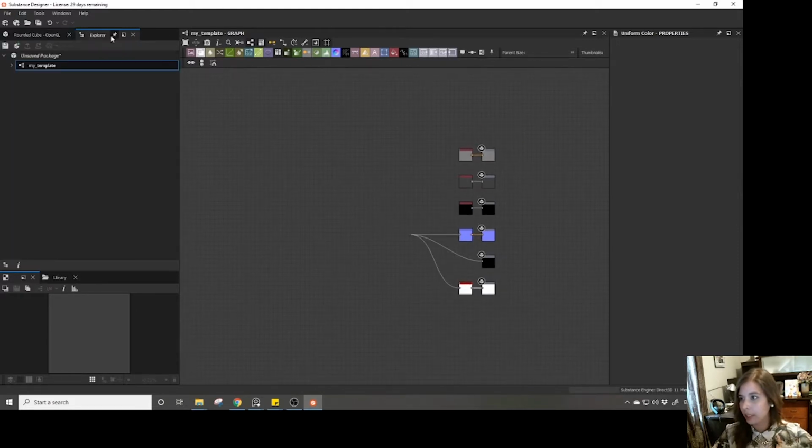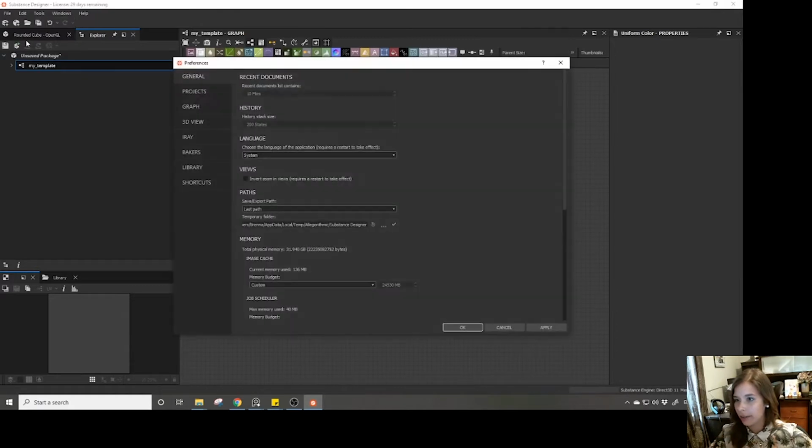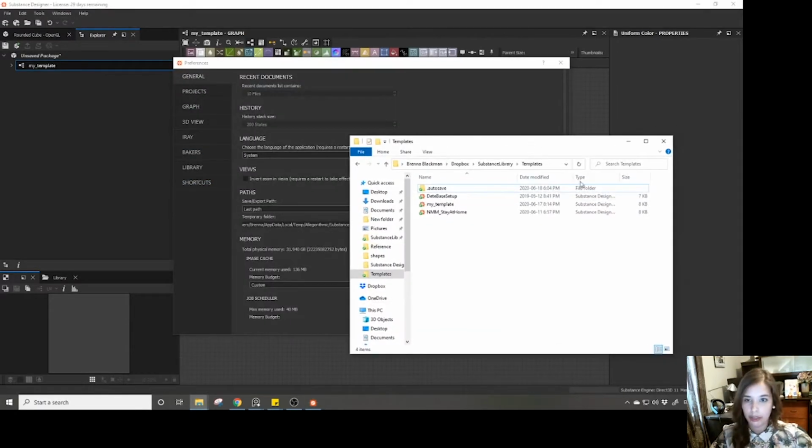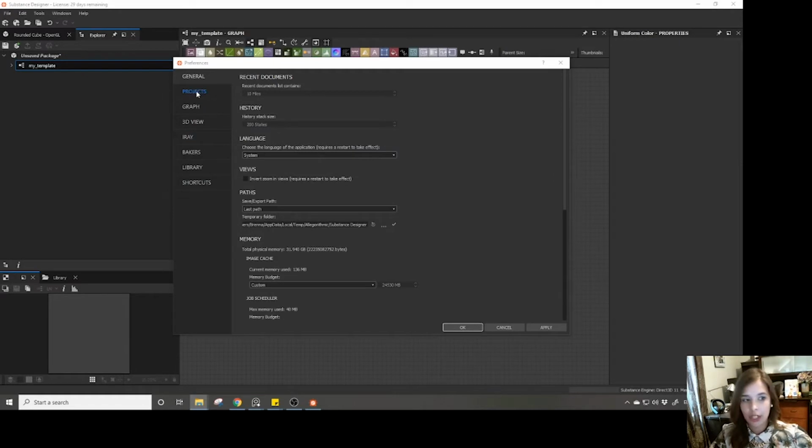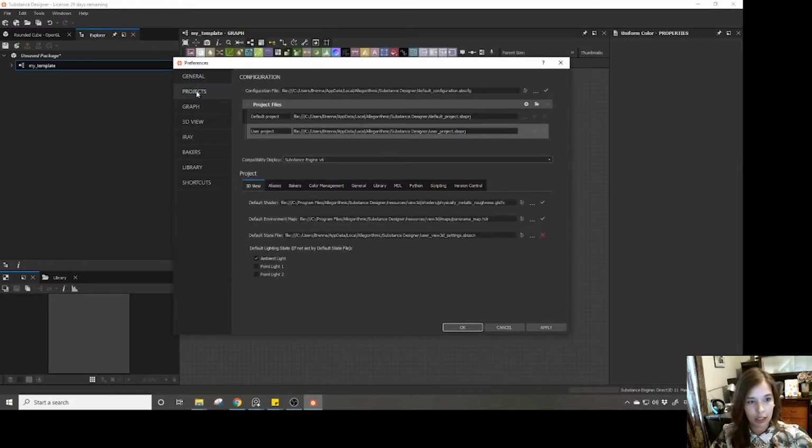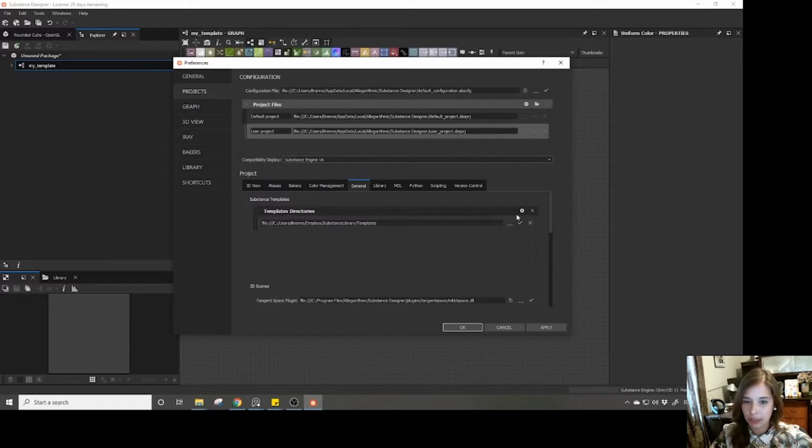I'm going to go to my Explorer, and again, there was a couple of things that we had to do to make sure that we have this all set up for templates. And the first was in our preferences, or I guess you have to make a folder for yourself somewhere for your templates and copy that path for yourself. And then in projects, you want to go to, or in preferences, go to projects, general, and it shows you this template directories thing.